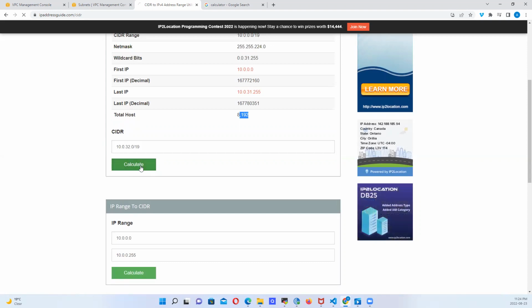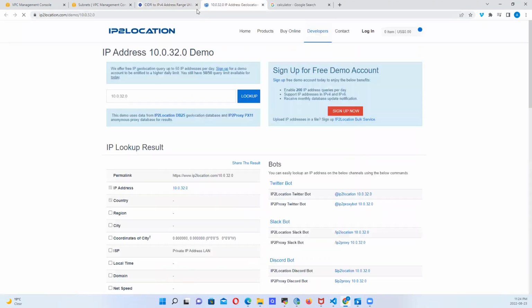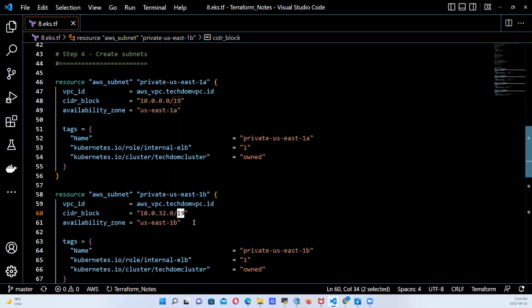So I click on calculate. You see, the first IP is this, then the last IP is this. It starts by creating .0, then .1, .2, .3, then it gets to .255. That way, 256 is created, then this changes to 33. It's like clockwork. So this is the CIDR block we are using for the next one. So copy this. You see what you've copied is what we have here.